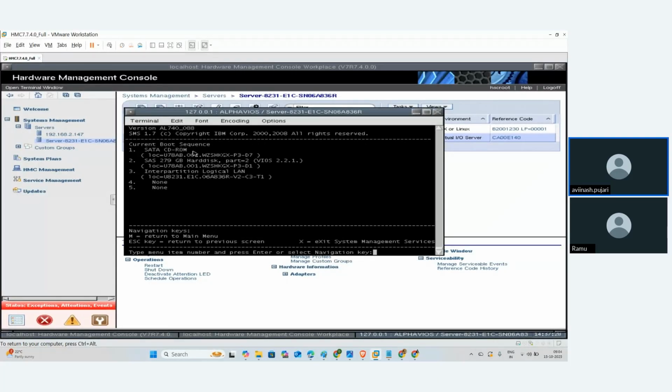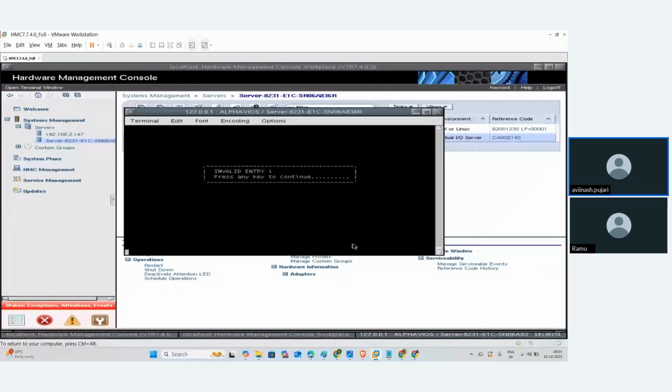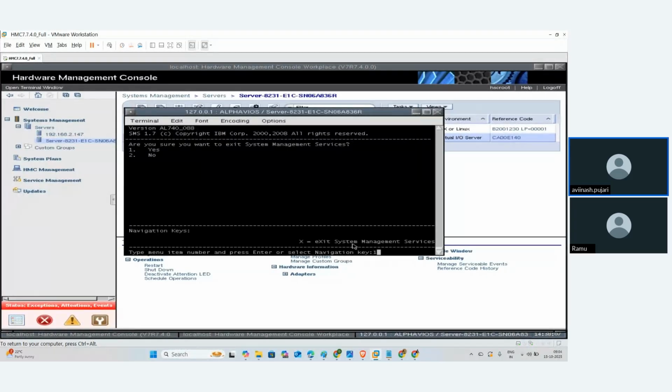First, let me add the VIO CD in the CD-ROM. Okay, so I have added the first CD of the VIO. Okay, and then press 1, enter, and press exit from the system management. Okay, X and enter. Are you sure? Yes.